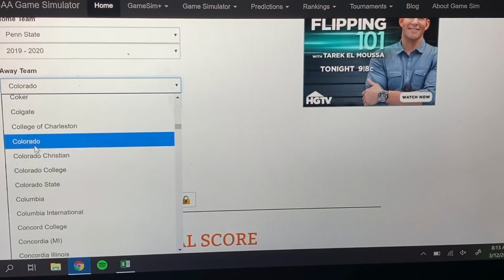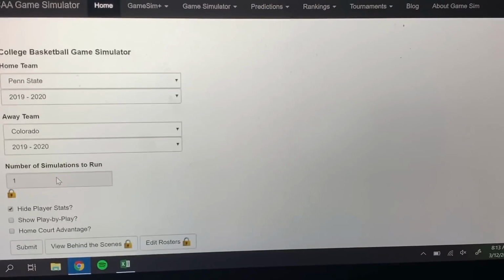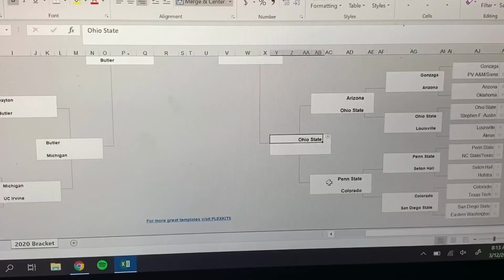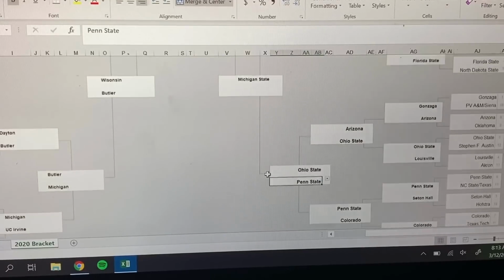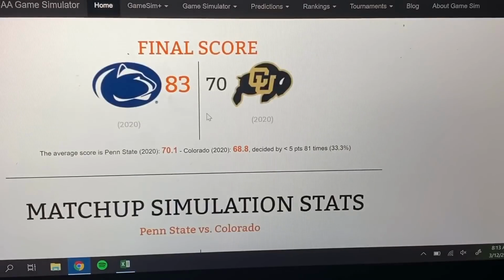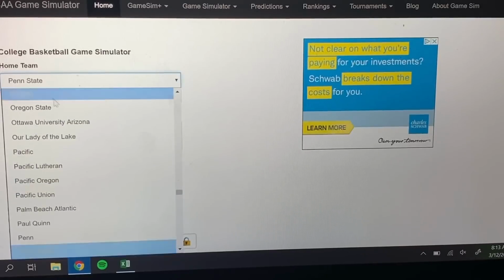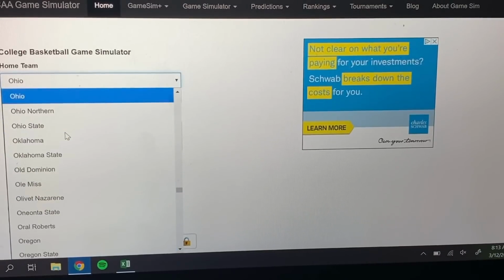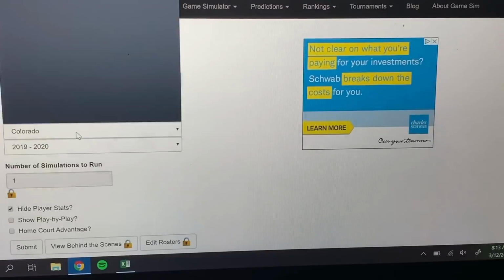And where'd it go? There we go. 6 versus 7 for a spot in the Elite 8. We have Penn State moving on 83-70. This video has just been absolutely crazy. Ohio State versus Penn State for a spot in the Final Four of 5 versus 6. Battle of the Big Ten teams.